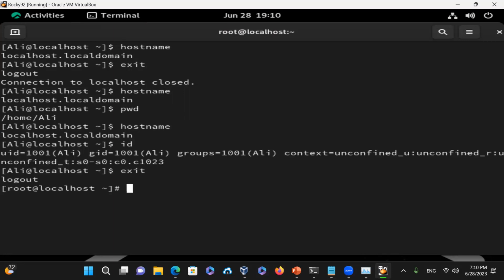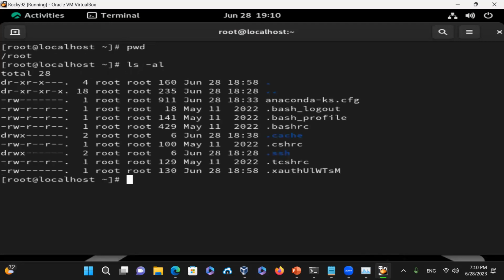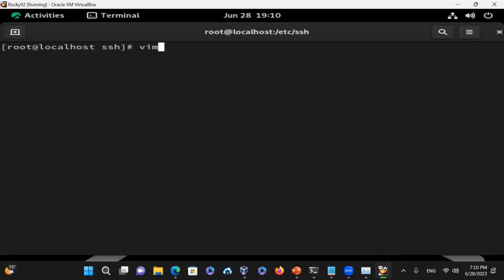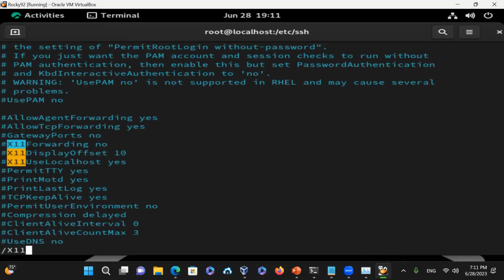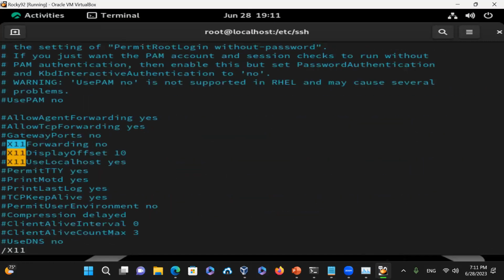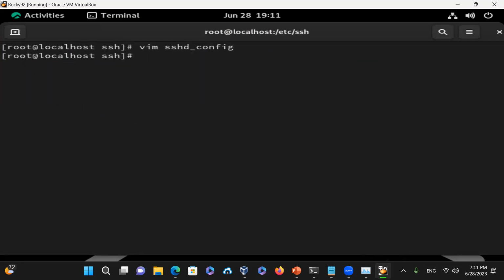So since I'm logged on as Ali, I want to just log into this machine here as myself as root, and then there's a directory here, ssh. Clear the screen, and then vim sshd_config. This one, there's an option for X11 forwarding. You can see X11Forwarding is currently set to no, and we just enable it. X11Forwarding yes.